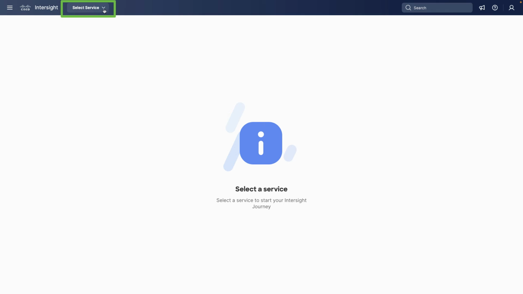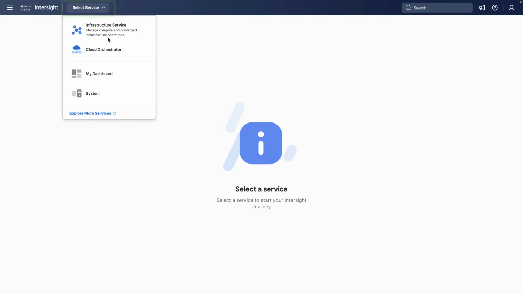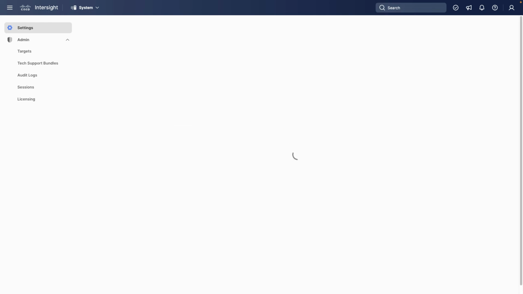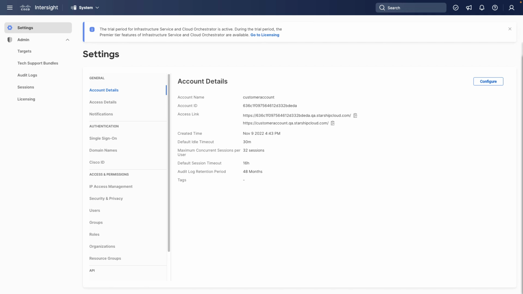Next, we'll use the new service selector at the top of the page to navigate to the System section. The System section of the platform allows you to view and configure many different aspects of your Intersight account. In the Settings subsection, you can view account details and notifications, configure single sign-on, manage access and permissions through users, groups, roles, API keys, and more. We won't go into detail on each of these items in this video, but I highly recommend spending a few minutes here getting familiar with the available configuration options.